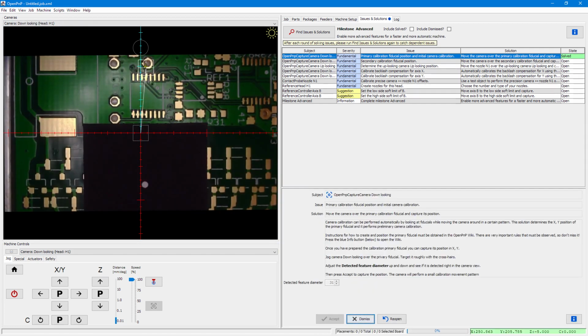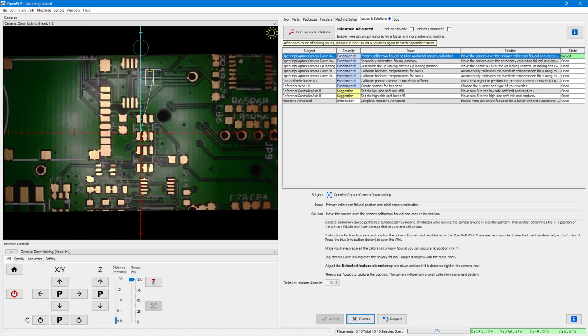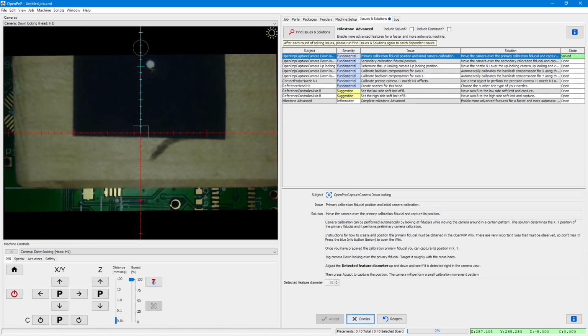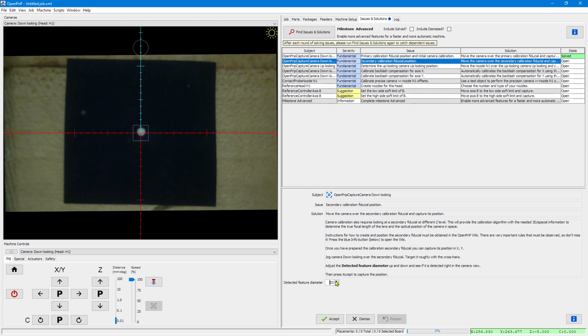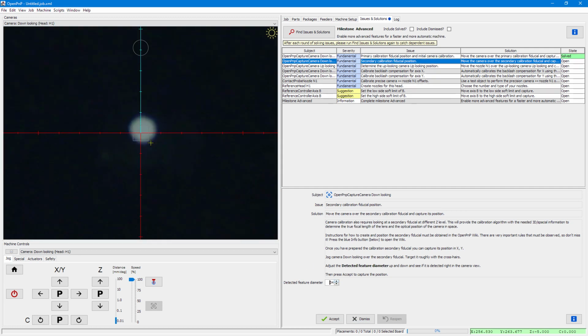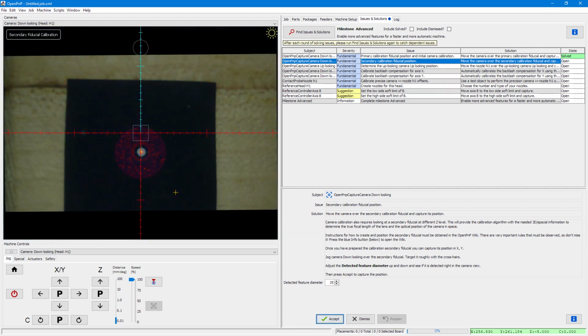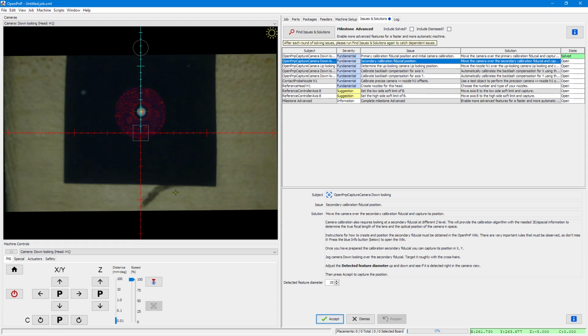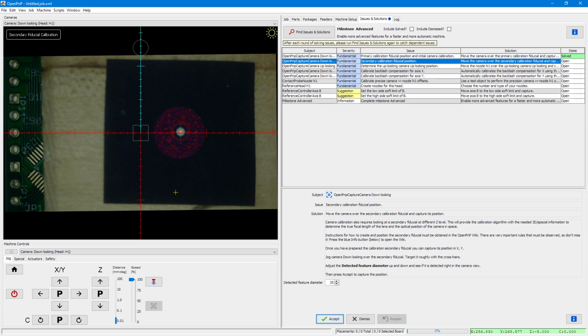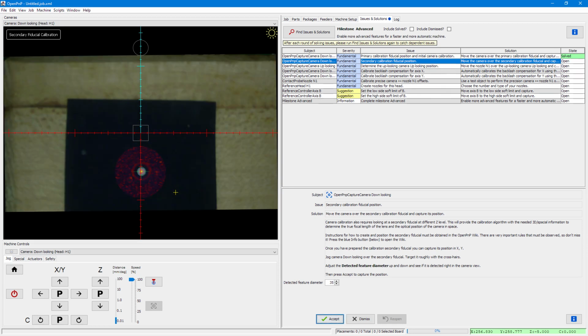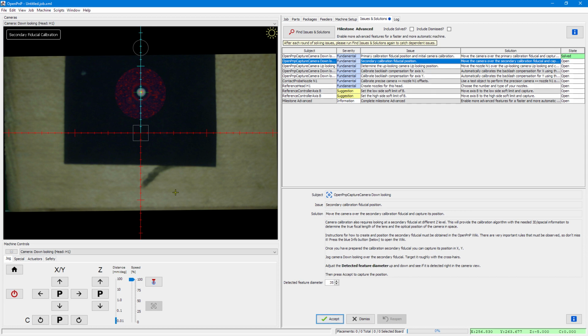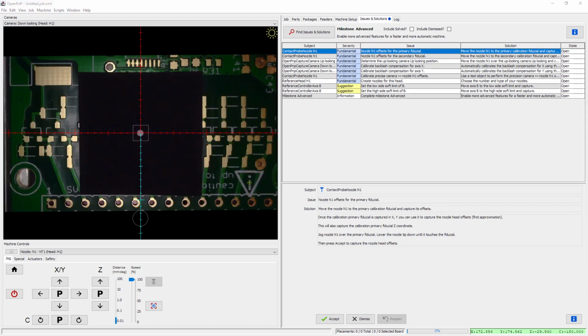and we can now do this for the secondary fiducial, which is on the higher Z level. Again, adapt the detection diameter and then press accept. It does this same calibration motion pattern on the higher level, so we can get the 3D properties of the camera, such as the focal length, and this is used to be able to set the units per pixel differently depending on Z.